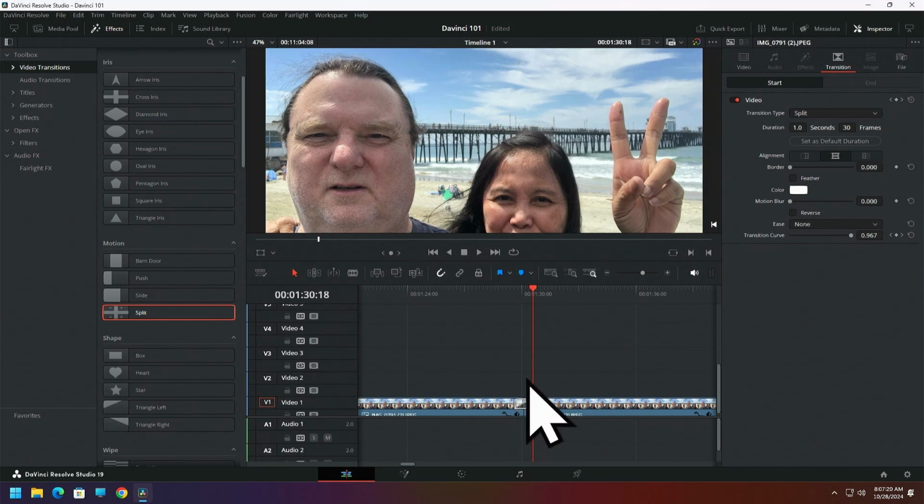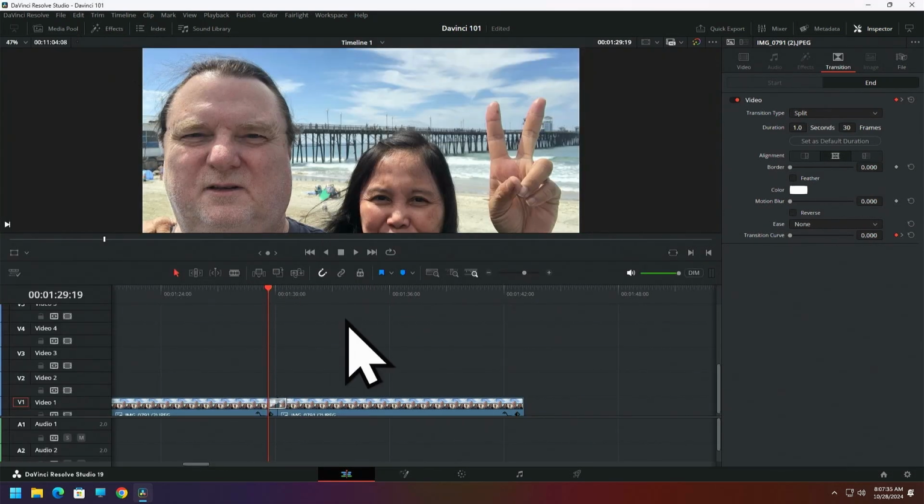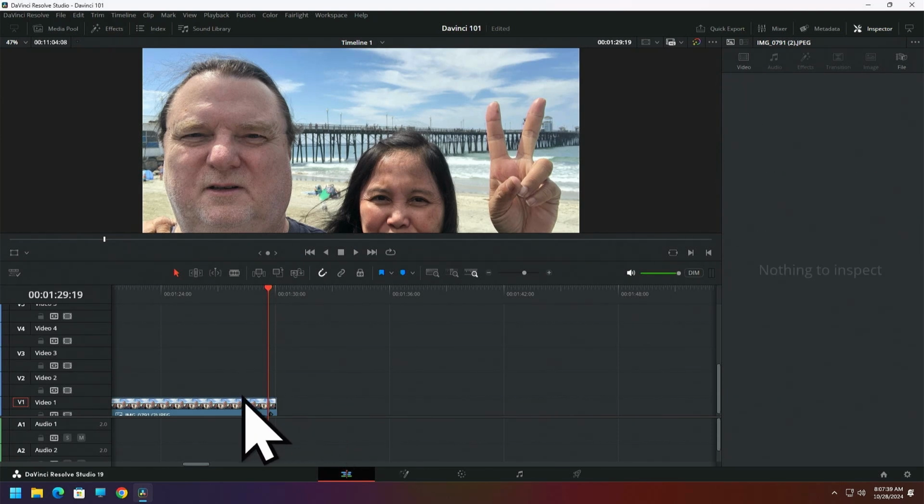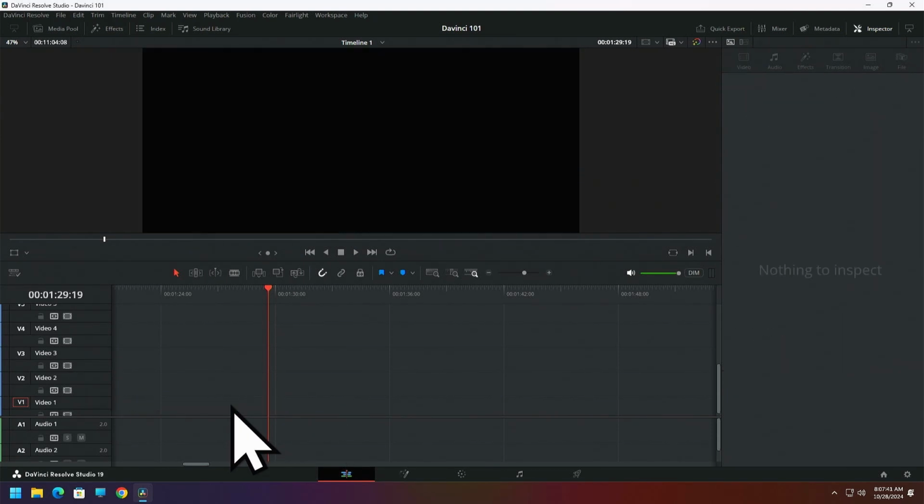But if you can't get the effect to work, remove about 1 to 2 seconds and it'll work. It's just an effect. That's all that is. Alright, let's go try something else here. Let's get rid of this one. Let's get rid of this one.